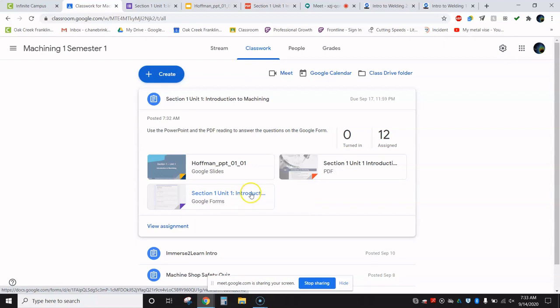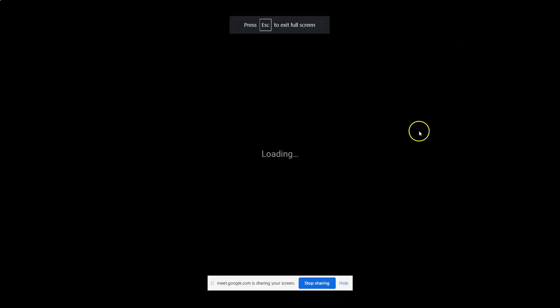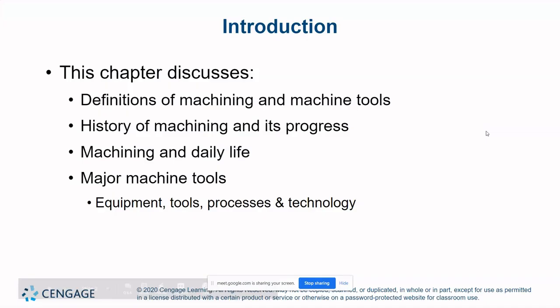Are there any questions before we start doing the PowerPoint presentation? If not, we're going to go ahead and start. Section 1, Unit 1, Introduction to Machining. This chapter discusses definitions of machining and machine tools, the history of machining and its progress, machining in daily life, and major machine tools like equipment, tools, processes, and technology.